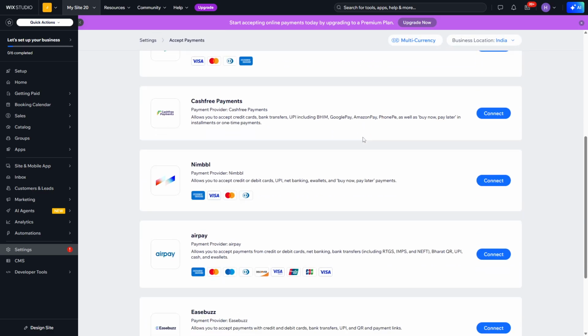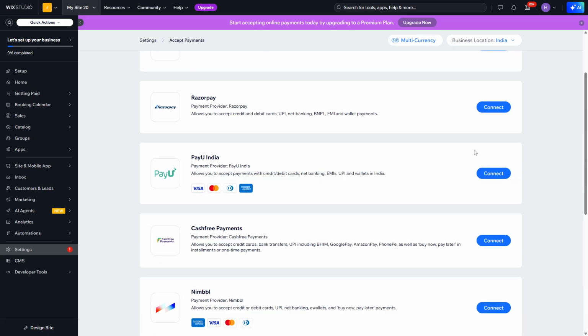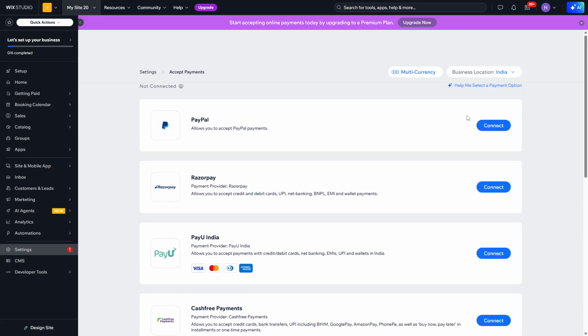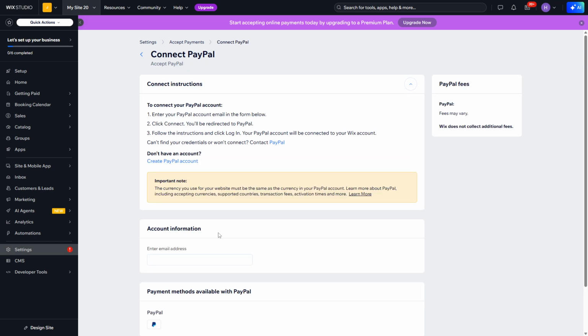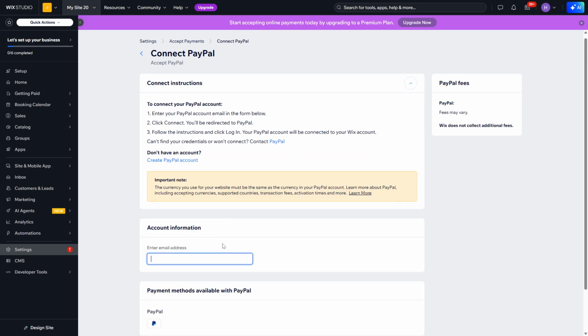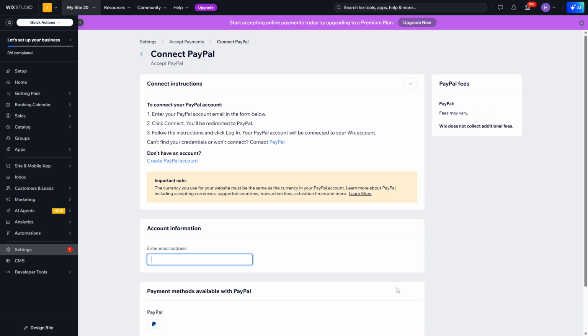Now, it's time to input your business and bank information, which is necessary for connecting Wix payments to your financial accounts. This information is critical as it allows your transactions to be processed and for funds to be deposited into your bank account. Be sure to double-check the accuracy of the details you provide, as any errors could delay your transactions or payouts.